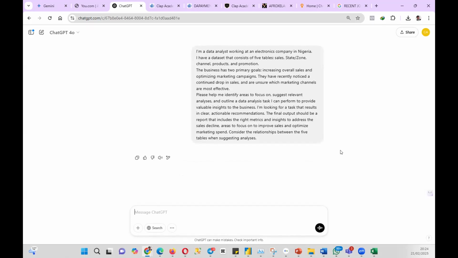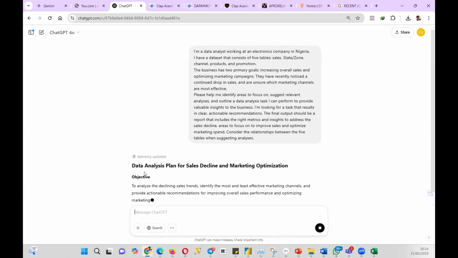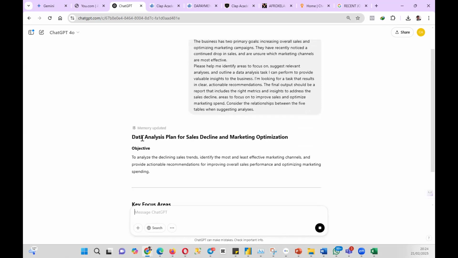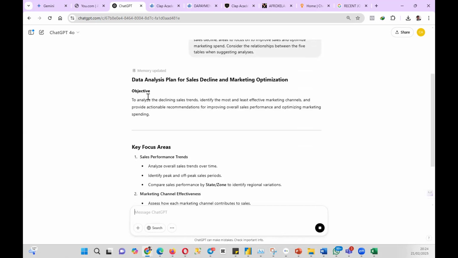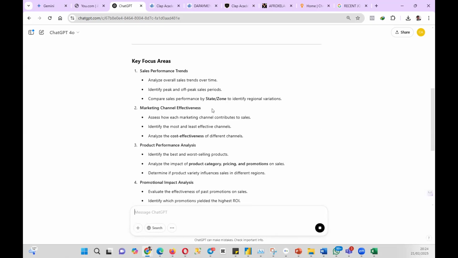So, we have different tools here. You can use any of them. Now, it has started. It says, data analysis plan for sales decline and marketing optimization. The objective: analyze declining sales, identify the most effective marketing channels, and provide actionable insights. What is this bootcamp about? Leveraging the power of generative AI in data analysis. This is one way.